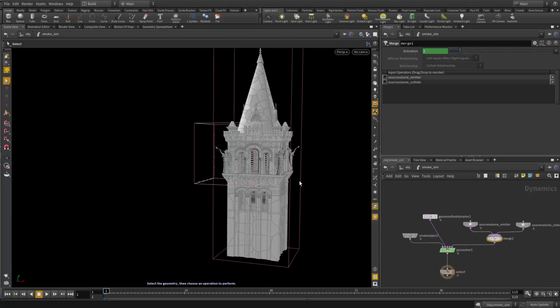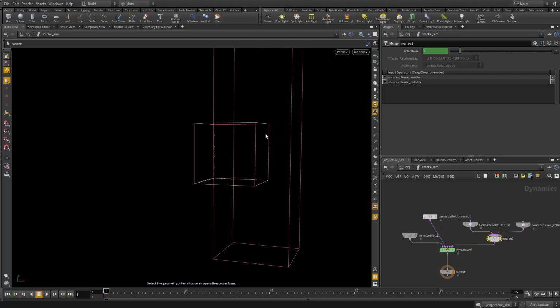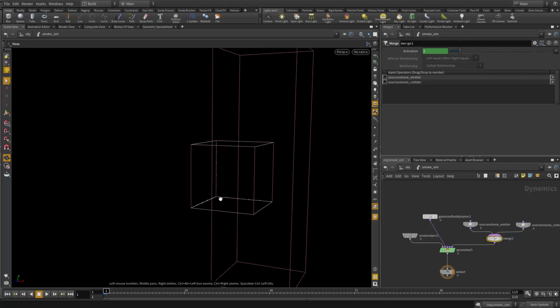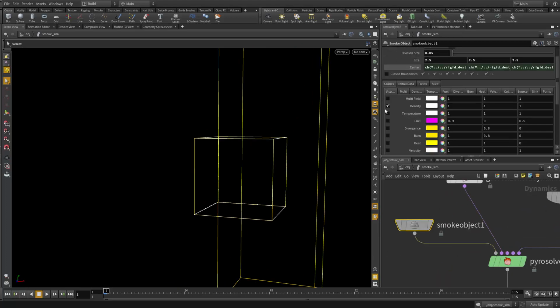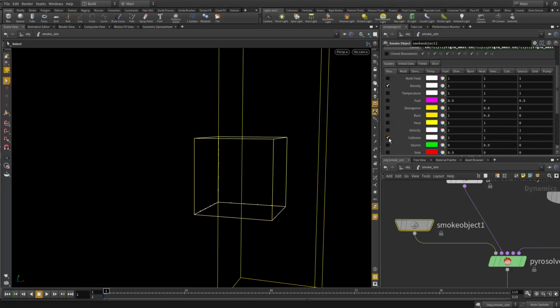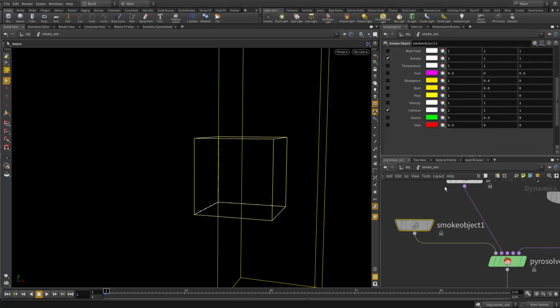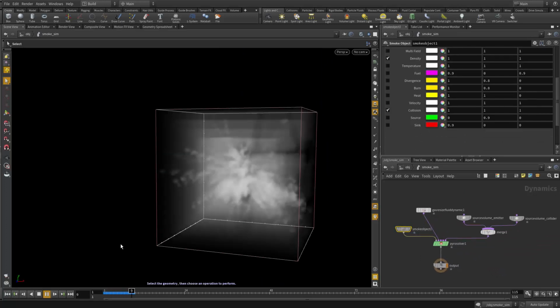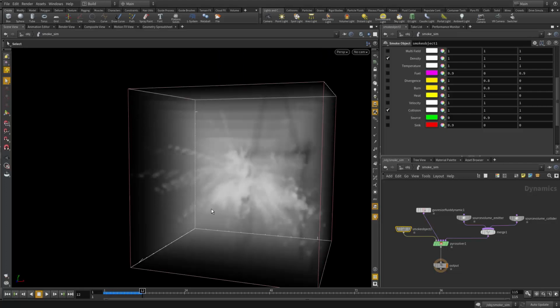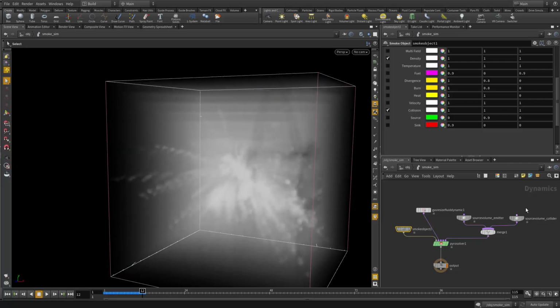We can go back to the viewport and press space Y to turn off the visibility of the others. Then we can also go to the smoke object and turn on the collision visualization, so we can see if we got any collision. Let's go play with it. Now you can see we're getting something like a smoke. Now it's not a collision.